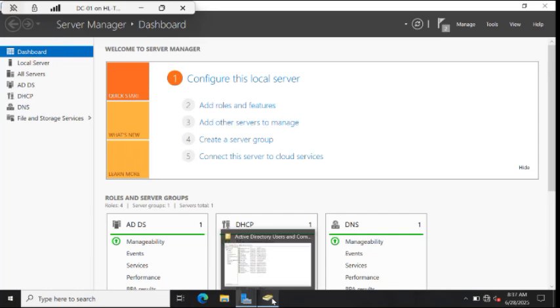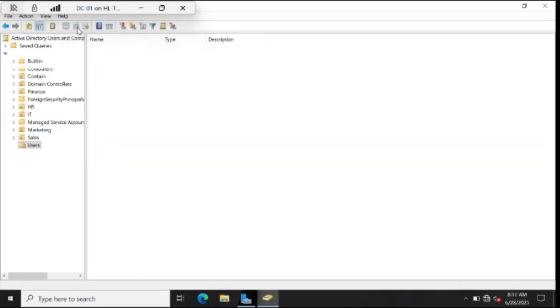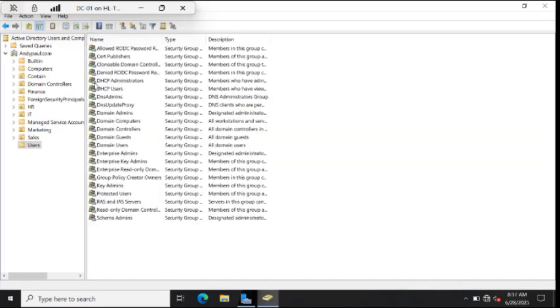Now, I want to go back to my Active Users and Computers where I filter for only groups, right? Now I want to refresh. Let's see the changes that will occur. We now have DHCP Administrators and DHCP Users.